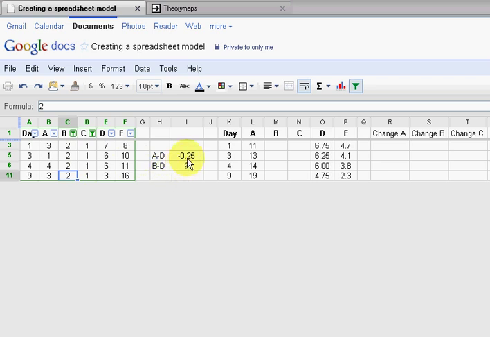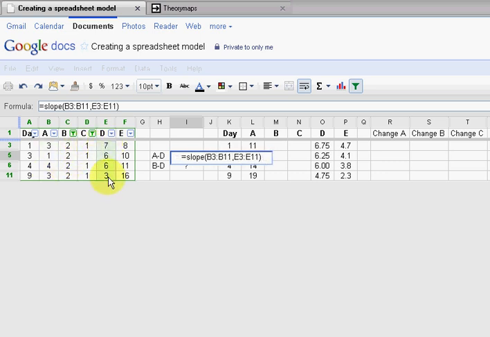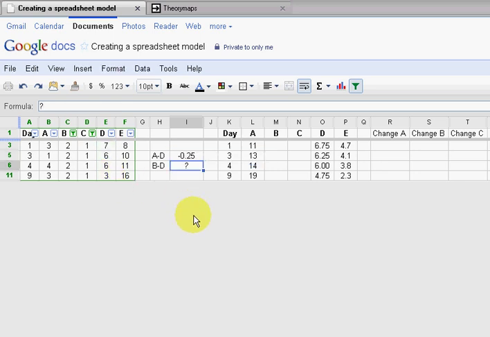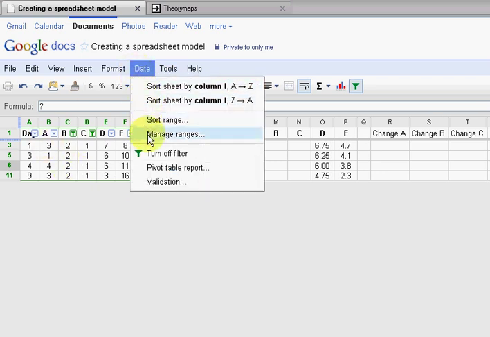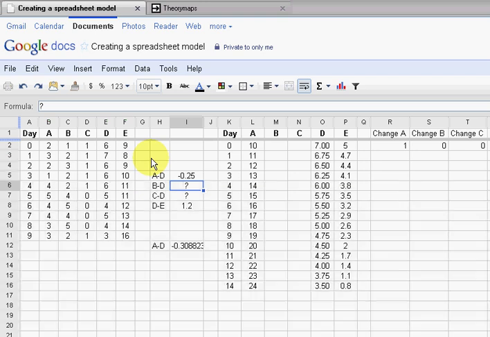So to compute the slope between A and D using only these data points, we can now select all four cells from column A and all four cells from column D. And we find that the true relationship is not negative 0.30, but negative 0.25. So turn off the filter.